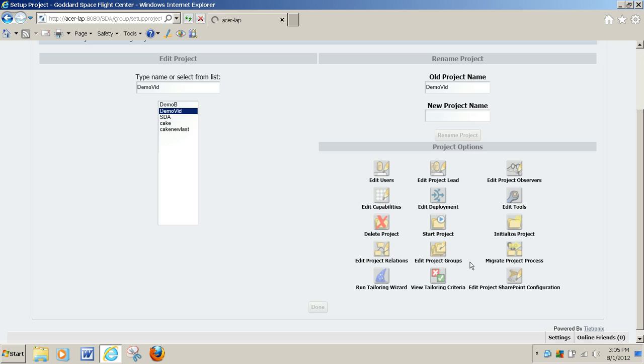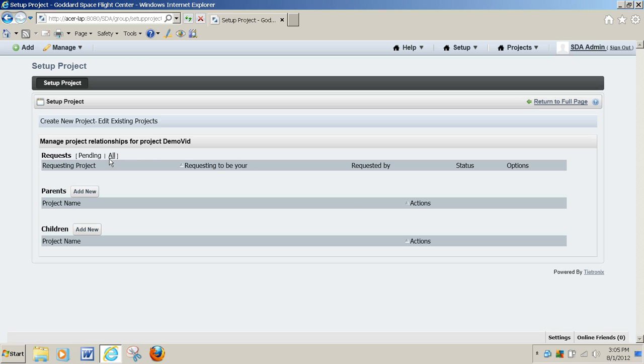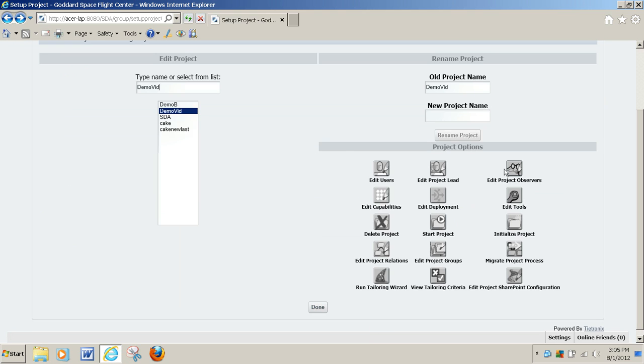Edit project relations is a neat tool to use because if you're working on a specific tool, say in the James Webb Telescope, you can have a parent project of James Webb Telescope, and then your project can be that specific tool that you're working on. And then you can have, say, children projects, maybe just doing the software aspect of that tool that you're using. So that's kind of neat.